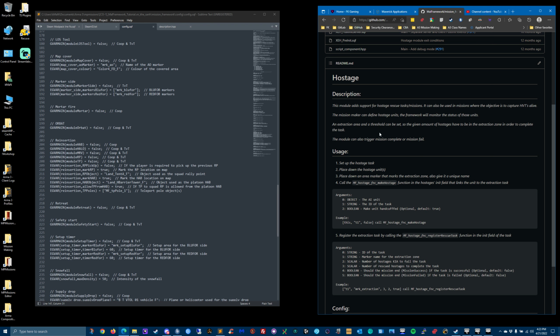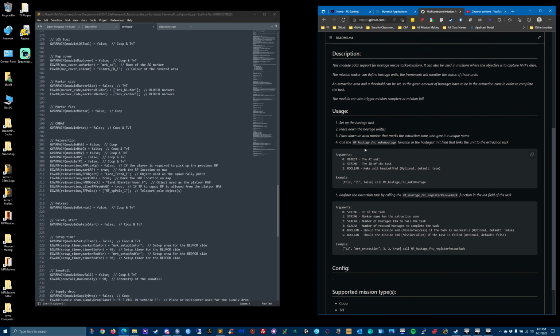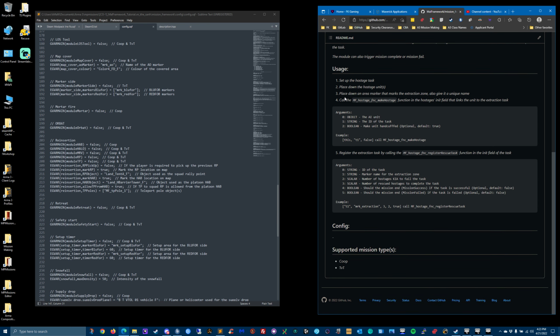An extraction area and a threshold can be set so that the given amount of hostages have to be in the extraction zone in order to complete the task. The module can also trigger complete or mission fail. So its usage: you set up a hostage task, you place down hostage units, you place an area marker that marks the extraction zone and give it a unique name.